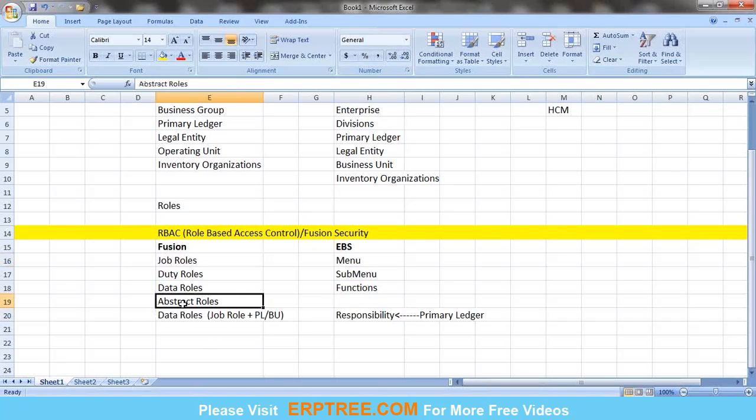So abstract roles are very generic roles. When you talk about job roles, duty roles, or data roles, these are all specific to an application. But when you talk about abstract roles, this is a very common role which can be associated with your employee. The best example is the employee role, which we call an abstract role. This abstract role will provide the self-service access.